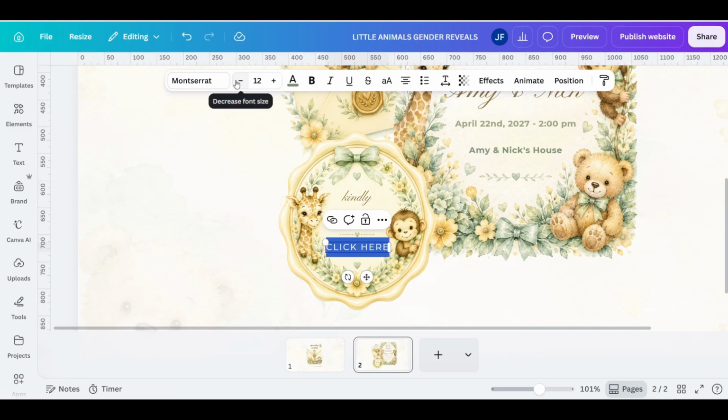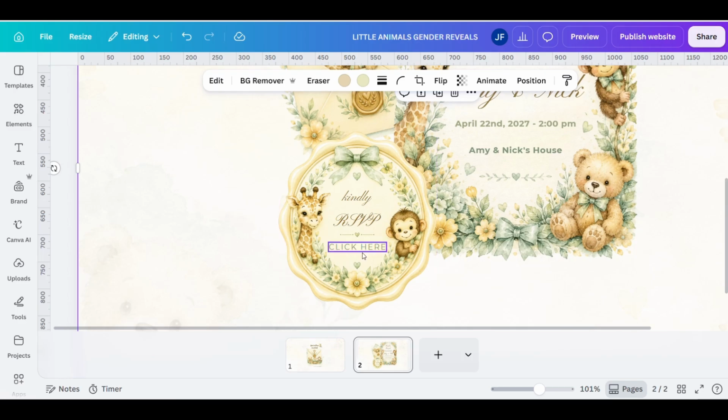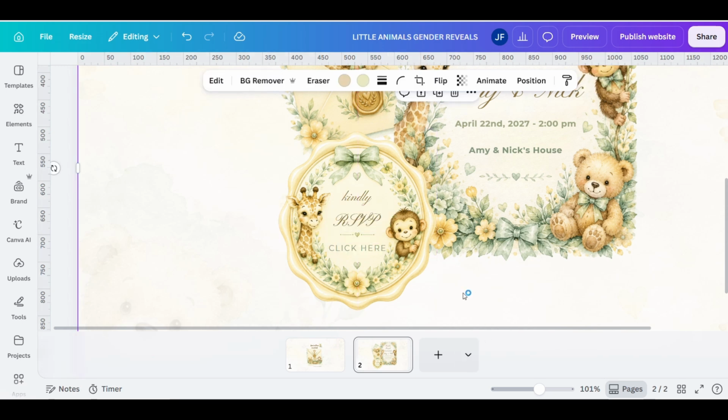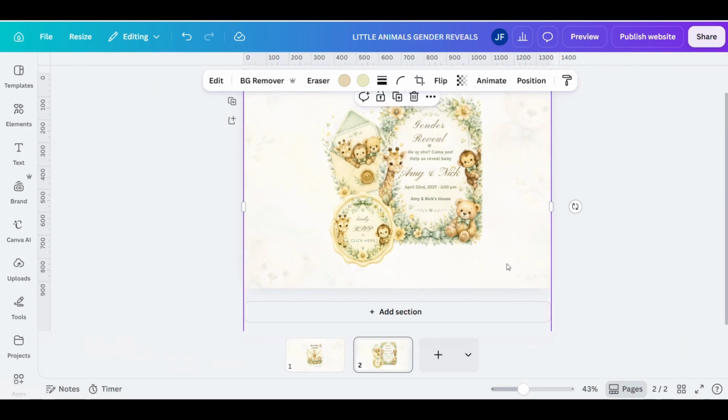Go down one more. Yes, that's a little bit better. And that line up and down, meaning showing that it is perfectly centered in there. So there's our RSVP. We will do the form for that in a minute. So let's make this smaller. So let's see how this looks.